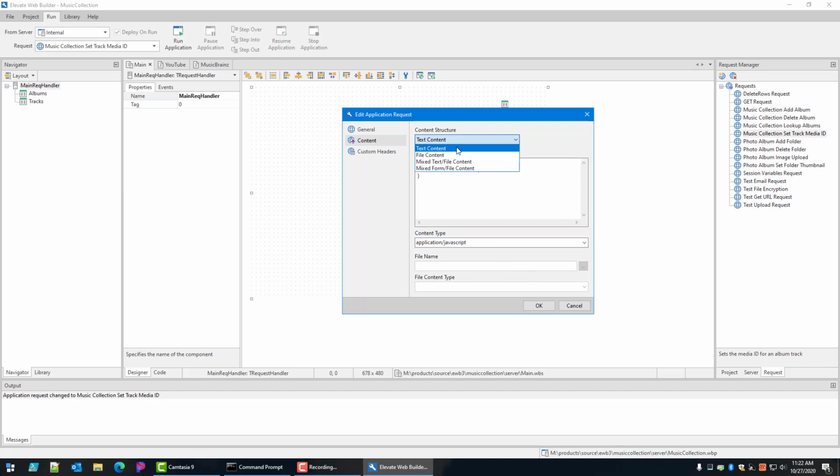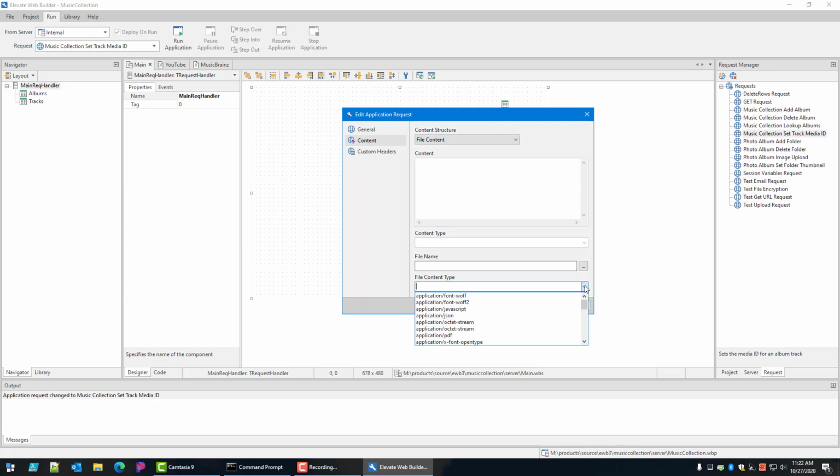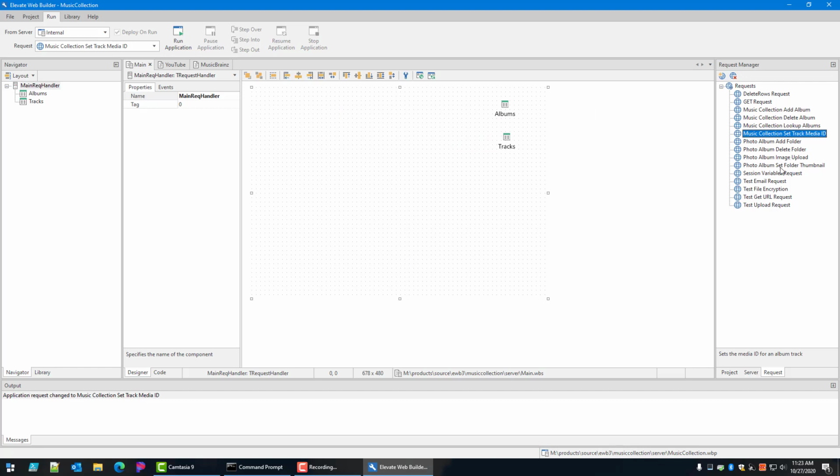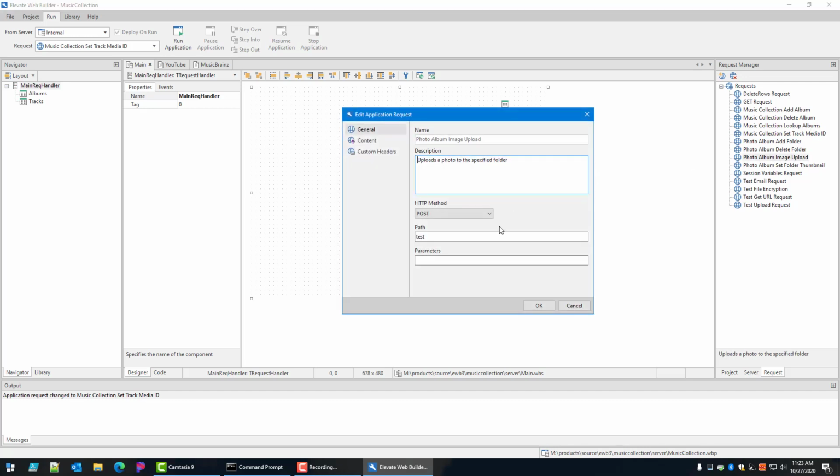In the case of more than just text content, if you do file content, for example, you can specify the file name along with the file content type that you want to send over. You can also do mixed text and file, and then you can do mixed form file content. I'll show you how that works here. Let's do the image upload for the photo album.